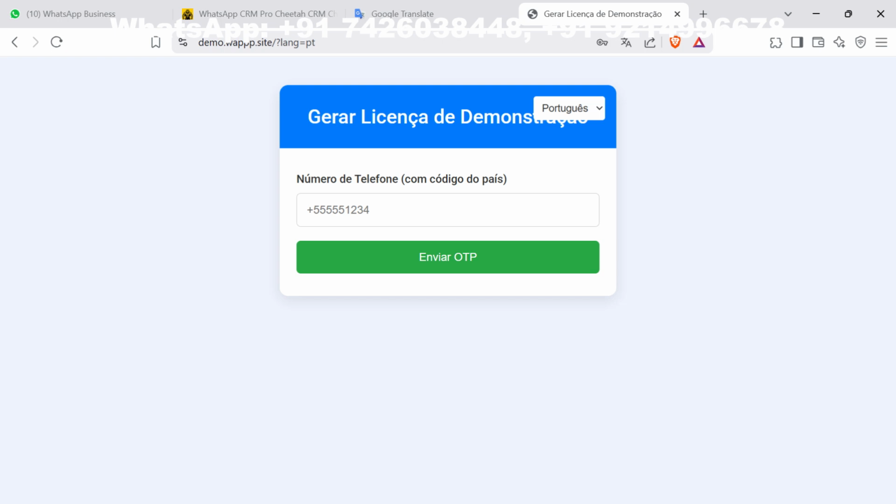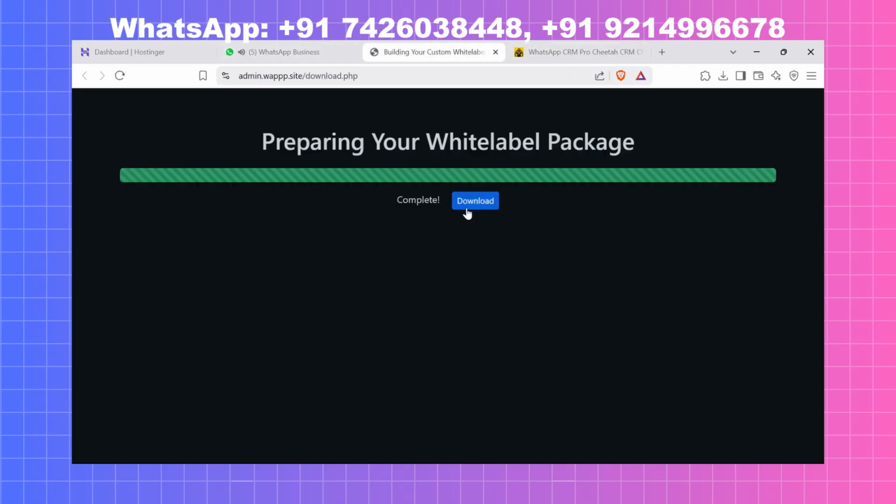How you can upload demo user maker on your site, how you can upload this. When you purchase a plan, you will receive download options. When you click on the download option, you will receive a zip file. In this zip file, I will show you, you have two folders.